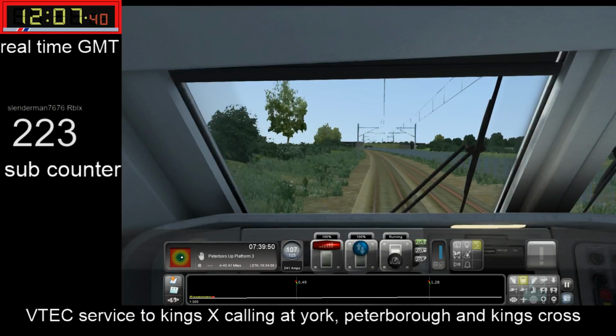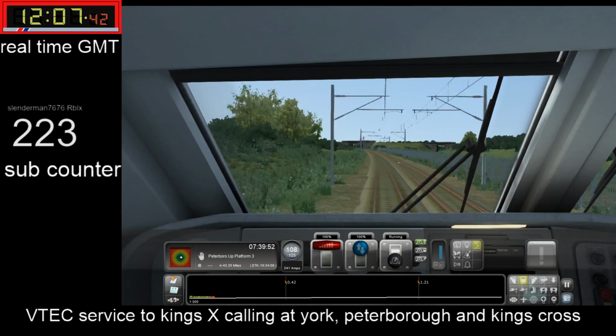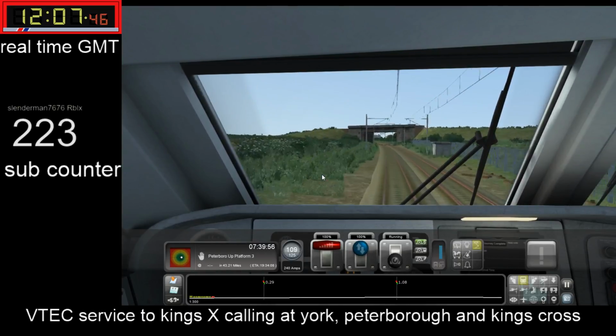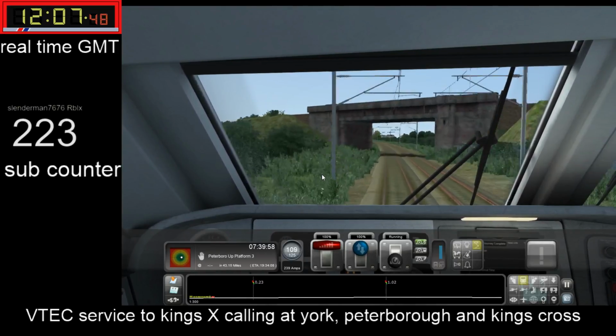And we've lost what viewers again? Let's just see. So we've been streaming for 42 minutes. Again, we have to be in Peterborough by 8:12.